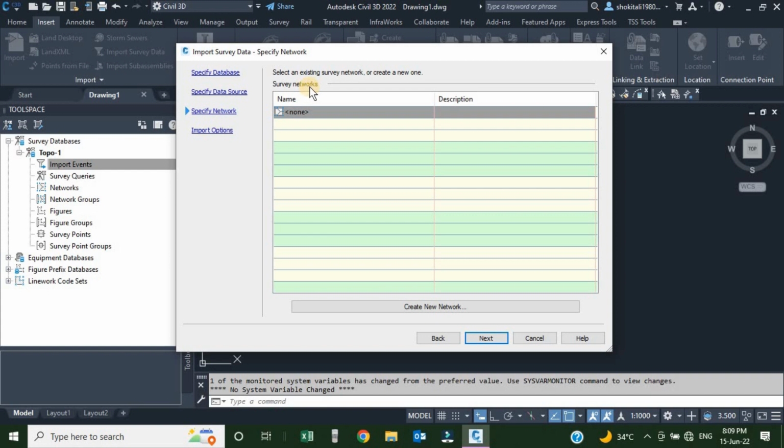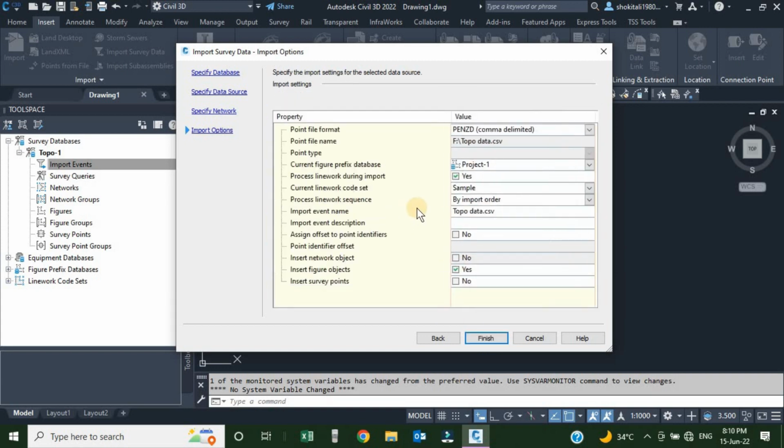Here is a survey network. We are not going to create a network. This is necessary if you are importing a FBK file, or if you want to do any traverse adjustment. I'm not going to do that. My traverse is already adjusted, so simply I'm going to click Next.